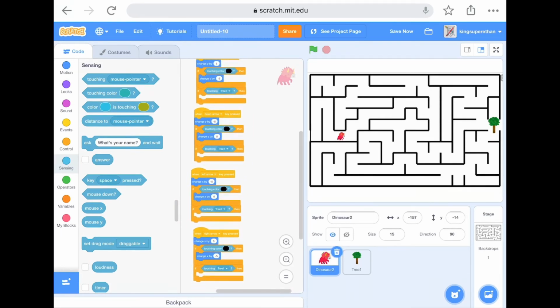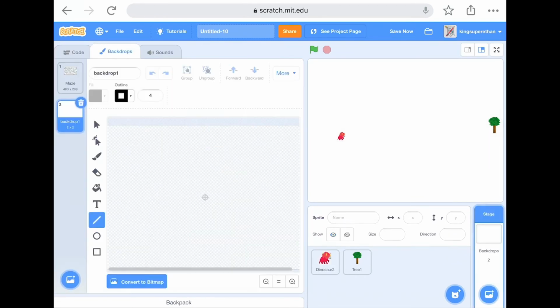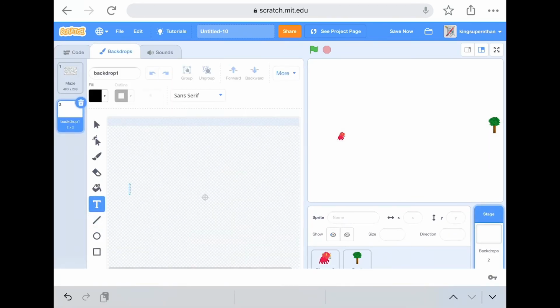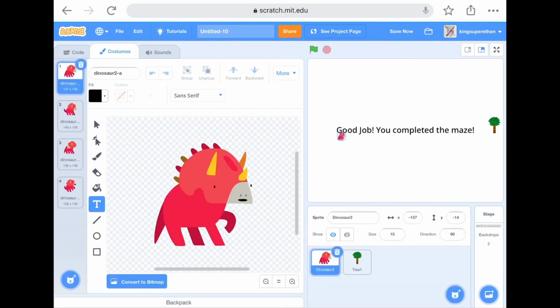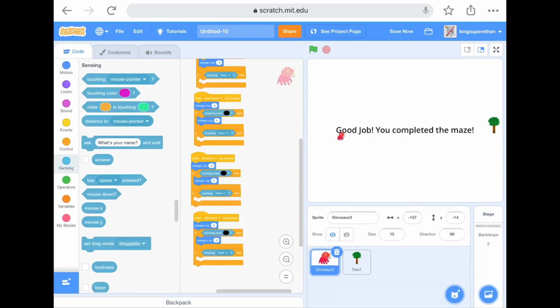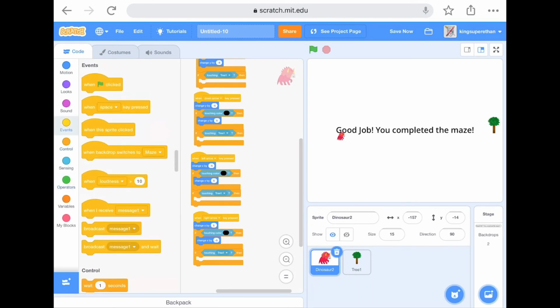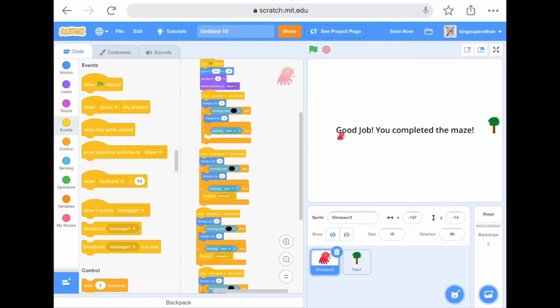If touching tree 1, then we will need another background, because I'll just paint it. So, good job. Good job! Exclamation mark. You completed the maze! Another exclamation mark. I'll just put it in the middle, and then, what should I name it? Good job, basically. Go to code, and then if touching tree 1, then I think we'll just broadcast the message 1. And then we'll say what message 1 is.